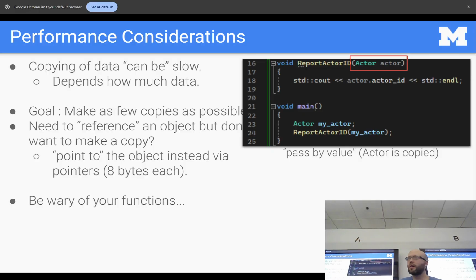Beware of your functions, okay? Pass by value is a pretty big deal. This is something you want to check in your homework 4 functions. You want to get this right for sure. But with this, what we have right here is pass by value.